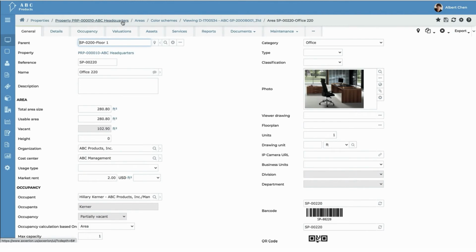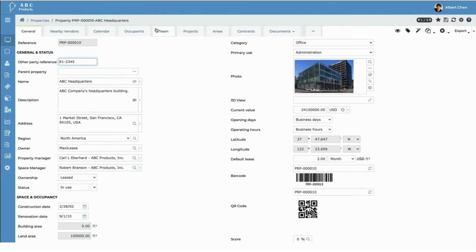So there are different ways of finding a lease. In this case, we open up a property and go back to the one that we were looking at.